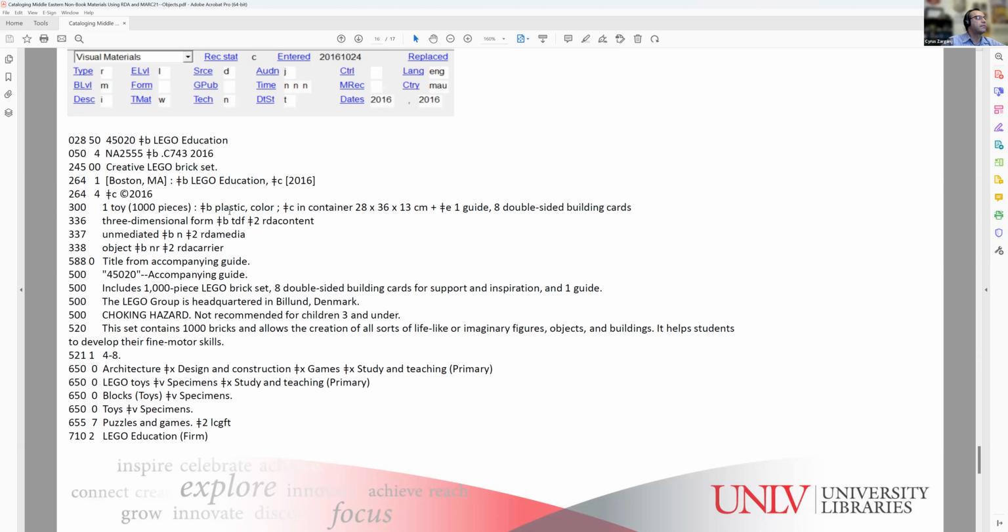And then physical characteristics, subfield B, plastic, in color, and then the dimensions, subfield C, in container, 28 by 36, height, width, and depth in centimeters, plus the accompanying materials: one guide and 8 double-sided building cards. Then we have our 3XX RDA fields.